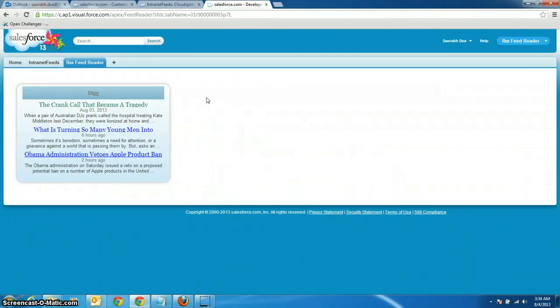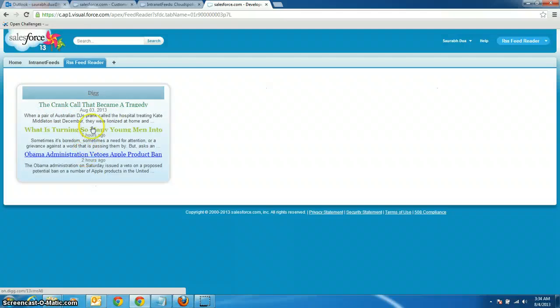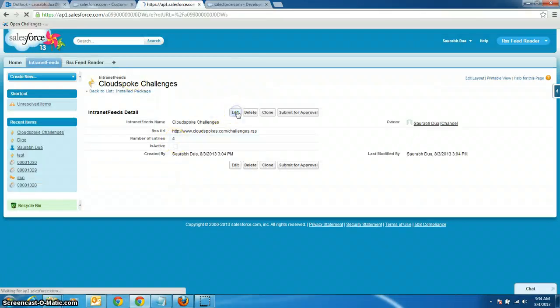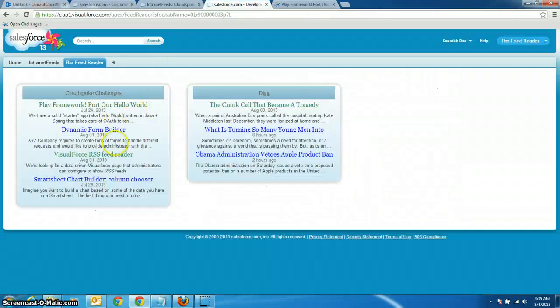So this will open all the active feeds in the internet feed object. Right now we have dig, as we have given the name as dig. Because we put only 3 entries, we have only 3 entries here. Similarly, if I make this record active, this record will also be shown. So we have 2 feeds, one as CloudSpoke Challenges and the other as dig. Links are made in blue color with changes on hover, as you can see. When you click on the link, it will open that page. See, they're working fine.